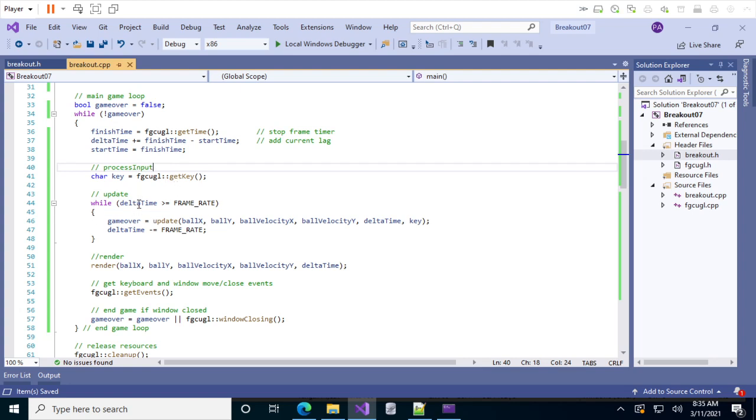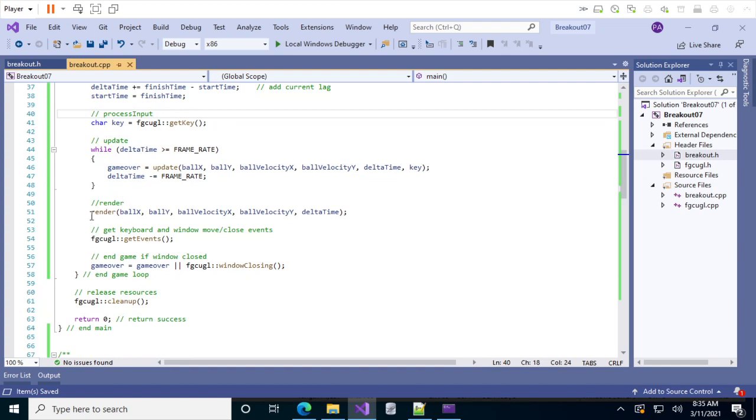If we've reached a 1/60th of a frame boundary or more, go ahead and update the ball's location relative to that many updates and subtract the frame rate from that. If we've gone 2, we'll come around and do it again. All right, then come down, render the ball in the new location relative to the current lag.